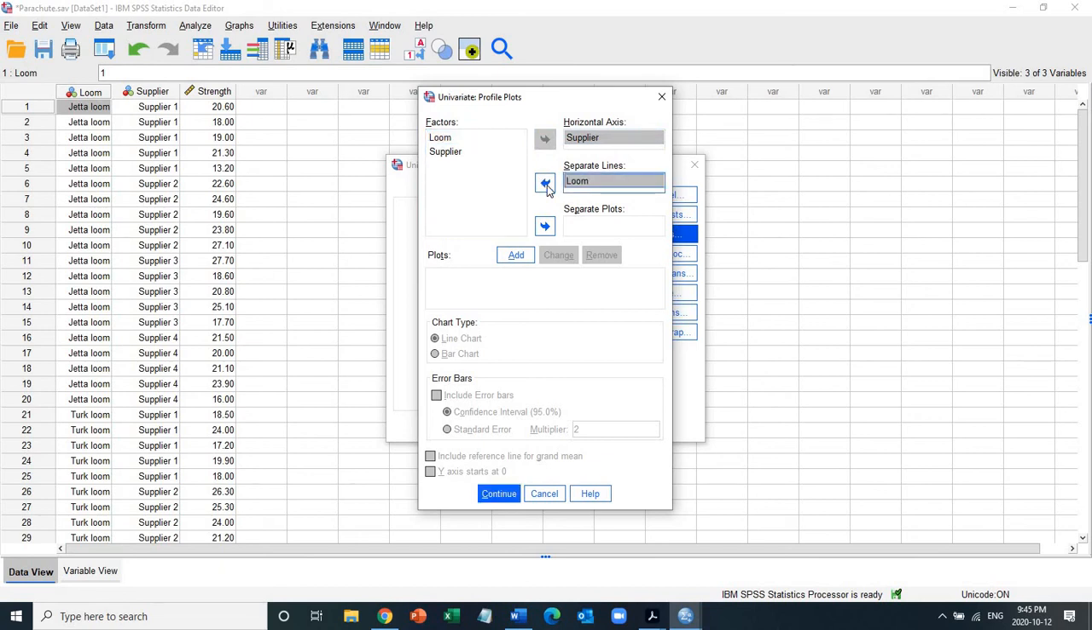I have one reason why I did that. If you're paying attention, you'll notice the loom has only two labels, the Jetta and the Turk. The supplier has four labels, suppliers 1, 2, 3, and 4. My personal preference, when I select my A and B, is to use the variable which has more labels on the x-axis, so that you can see the pattern. If you have only two points on your x-axis, you don't really see much of a pattern. It's not very clear, because the more data you have on the x-axis, the better you can gauge the pattern. So that's my personal preference.